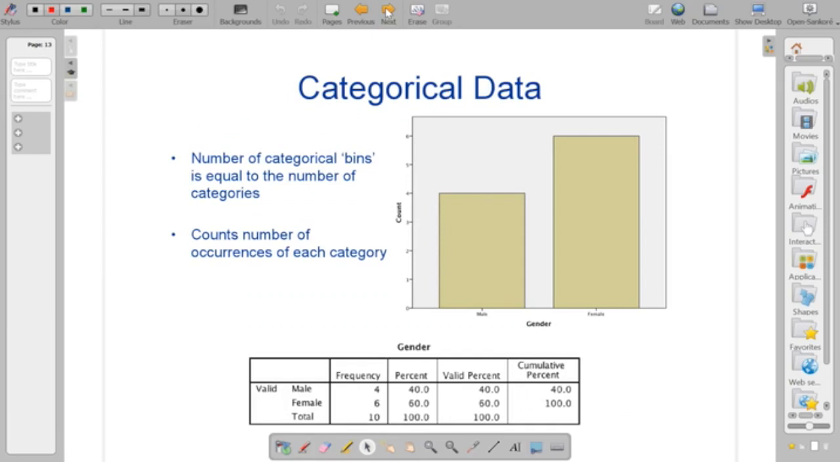So hopefully you produce some plots that look a bit like this. One thing that came up is depending exactly what you did, you may on the y-axis have either had the word count or the word frequency. So in the first example where we looked at the number of males and females, we had the word count. And that is simply the number, the count. So we had four males and six females.